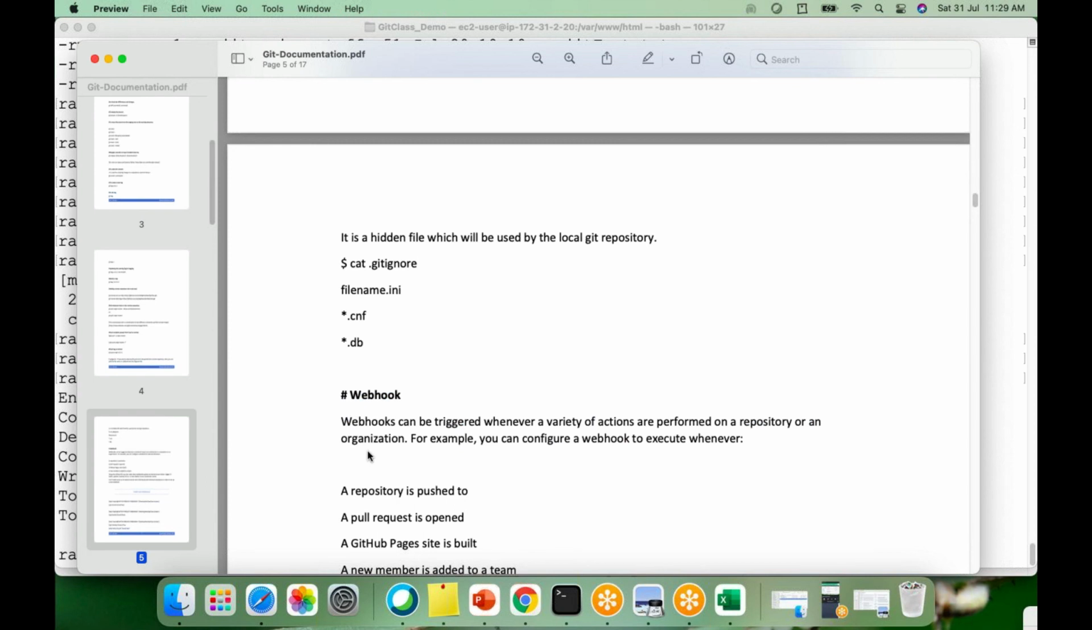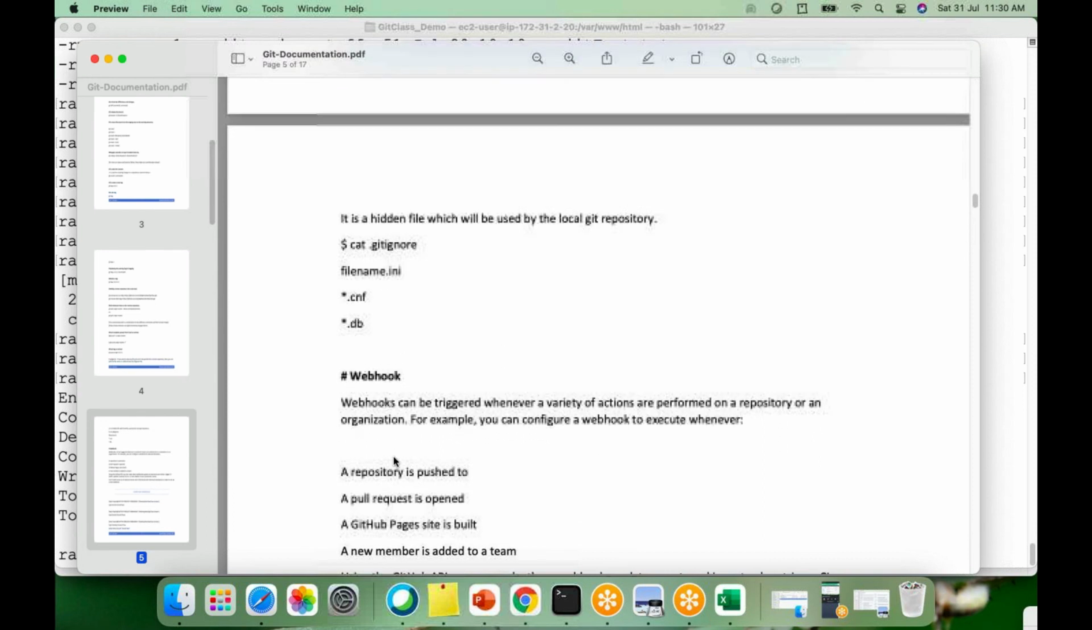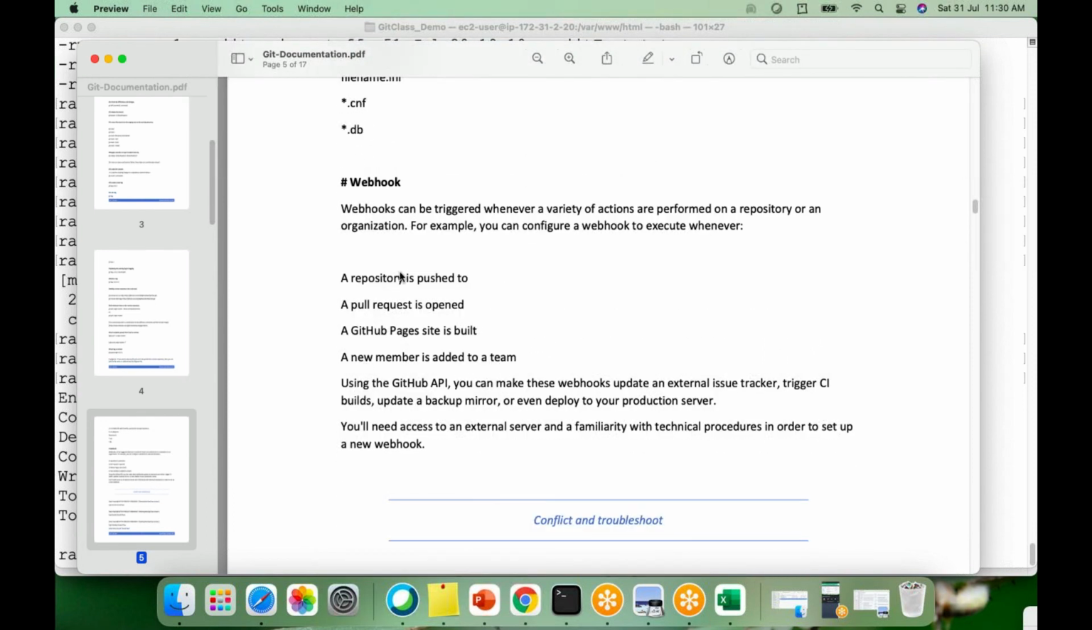Okay, if I go here and refresh it, you'll see the CNF file has now come, right? So that's how you have to use the git ignore. Whatever things you don't want to put into the git repositories, you can put it there and work on your project. Okay.